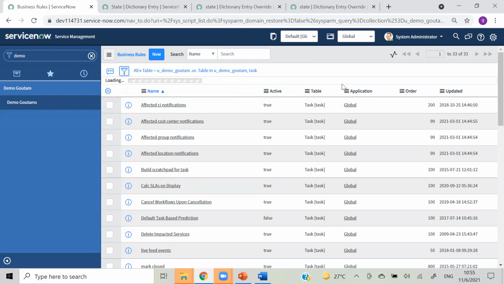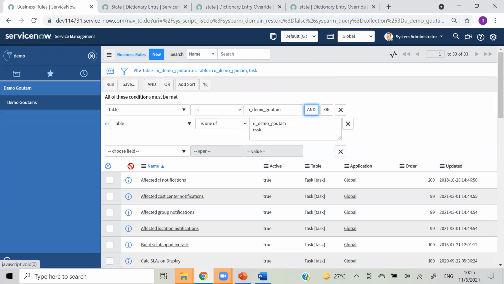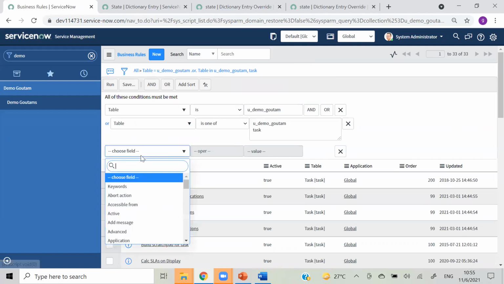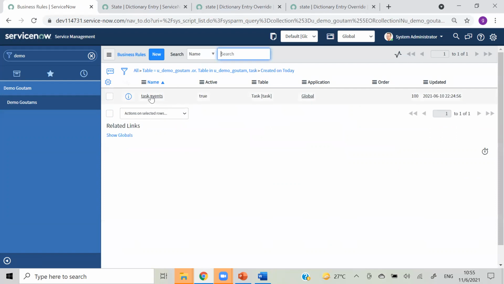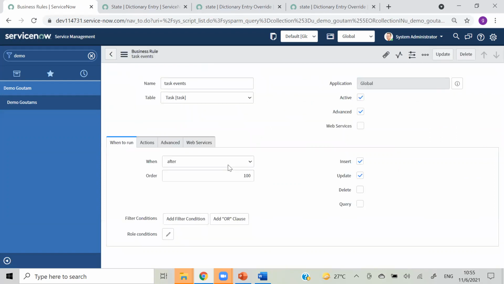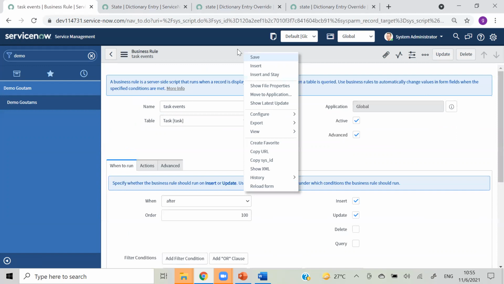Let me filter, created today. So you see, it has created this new record, an inserted new record. All the things will be the same. It will insert the same record again, but it got back to list view, right?